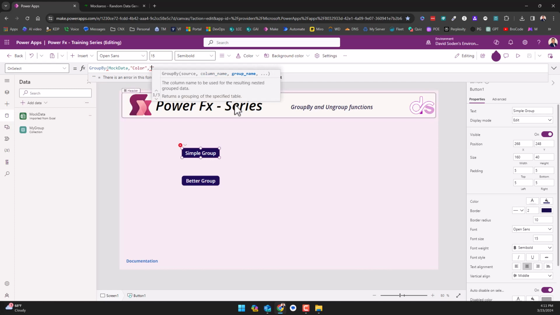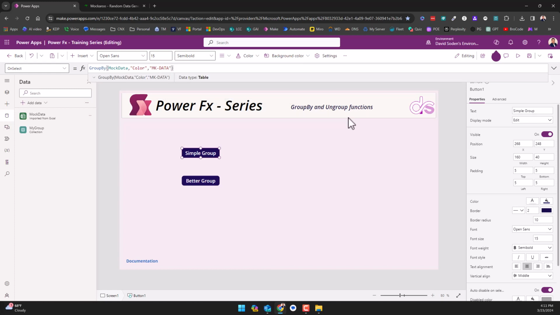I forget what I called it. I think it was just like MK data or something like that. Okay? So while this is all well and good, you can see that the data type that it generates for you is a table. But it's not just a table. It's a table with just the groupings of this. And the value for each one of these groupings is a nested table. That's what this is, the MK data, okay?